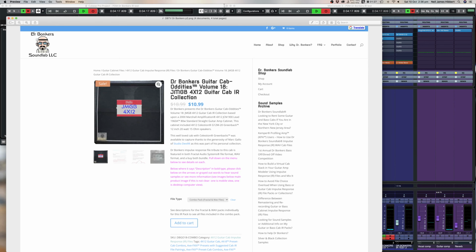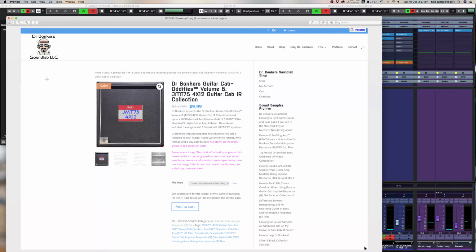The two 4x12s are this one, which is based on a year 2000 Marshall 4x12 for the JCM 900 lead. That's got four Celestion G12 M20 Greenbacks in it, so we've got a Celestion equivalent for that. And lastly, we've got this one, which is a 2008 Marshall 1960B 300 watt cabinet with three G12 T75 speakers, and again we've got the Celestion equivalent.